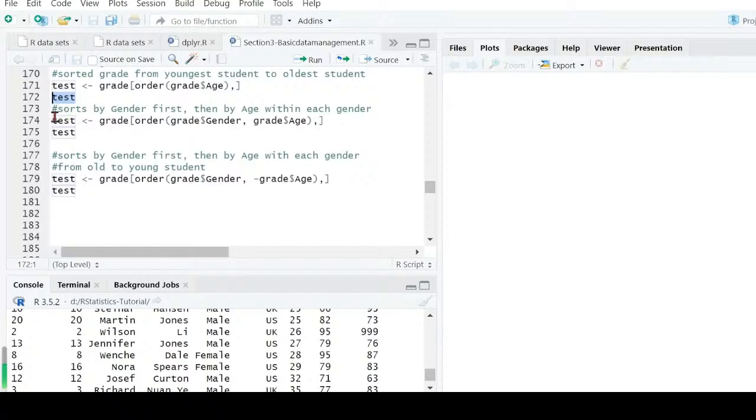We can also, for example, sort by gender first, then by age within each gender. So we can use order, and inside order there are two variables, then a comma.